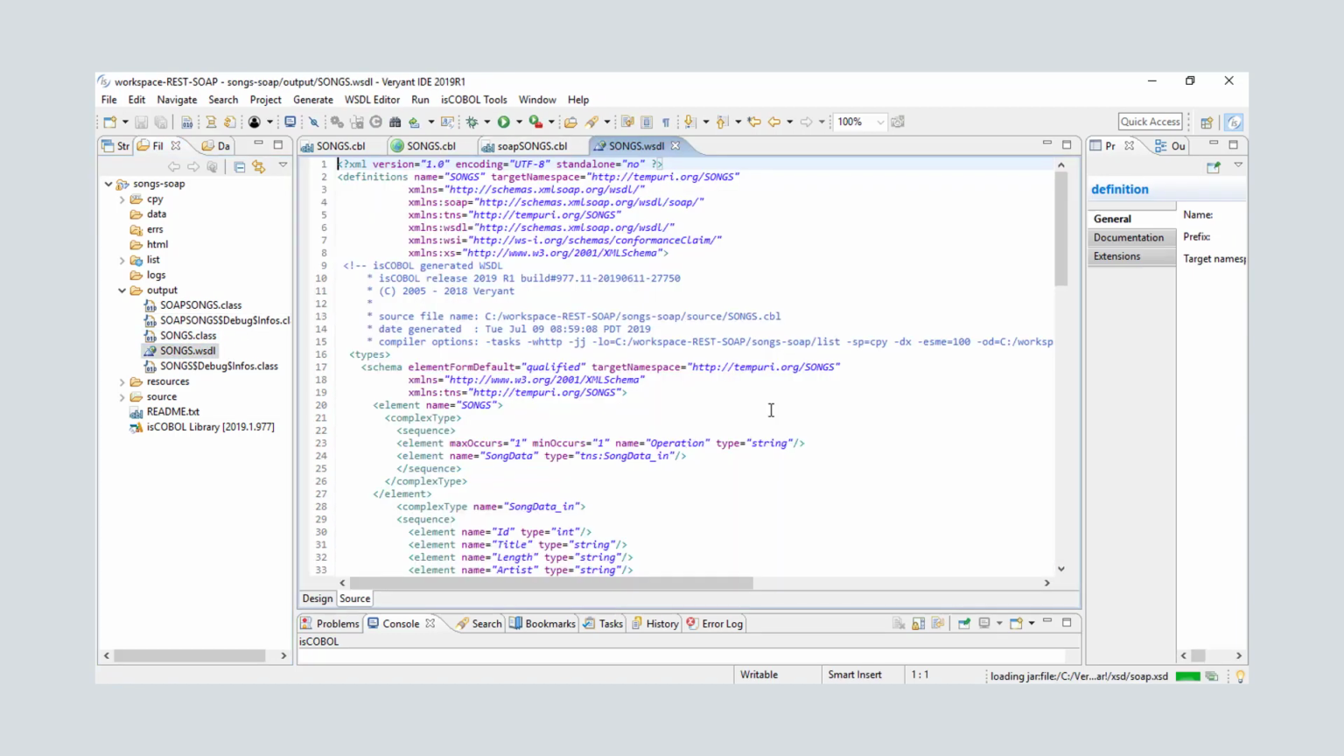So we'll look at that, and you can see it's an XML format. Now because this is our service, we needed to create the WSDL. If we were consuming someone else's service, we would use their WSDL. And in order to use an outside WSDL, you need to use our Stream to Work utility to convert the WSDL into a working storage COBOL copybook.